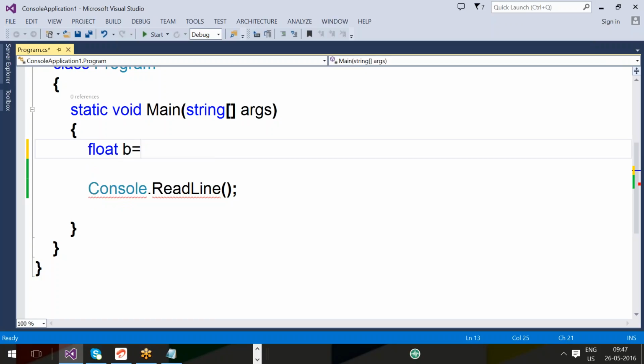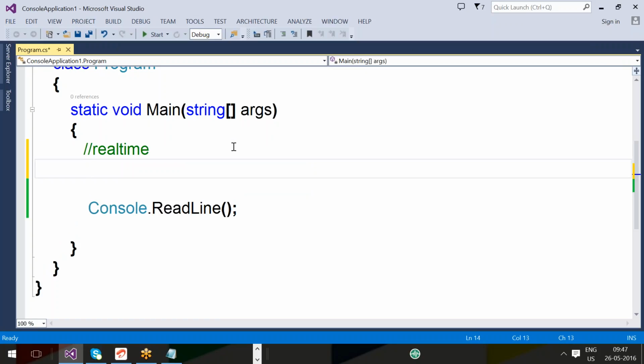Is float b equal to minus 4.5f valid or invalid? Valid. Why? Because float is a signed data type, which can assign a positive value as well as a negative value. So next question is a real-time example for float, a real-time variable for float.